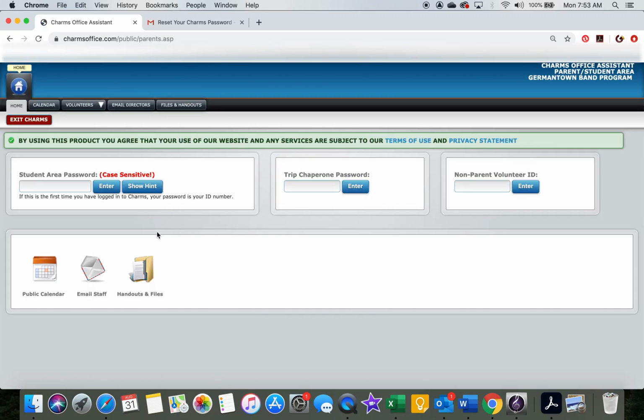The next screen is going to ask you for the student area password. If you are new to Germantown, the student area password will be your child's student ID number. Now, there are zeros at the front of that number on their schedule. Do not include the zeros that are to the left of the first number. Okay, start with the very first number, usually a 1 or a 2. Enter that number in the student area password portion.